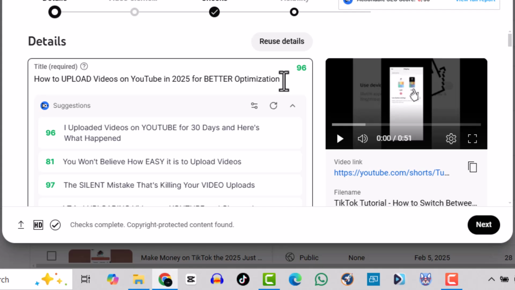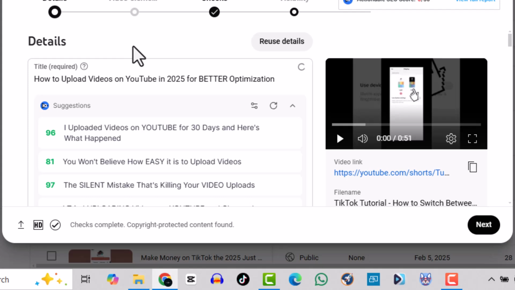Just by switching some terms, okay? Now, the first thing you notice is that when I changed better to all cap, it improved the strength. The same thing, let's make this upload, let's not make it all cap. Let's see whether it will reduce it. Wow, it gave us 98 now. I think I prefer this, okay? So how to upload videos on YouTube in 2025 for better optimization.